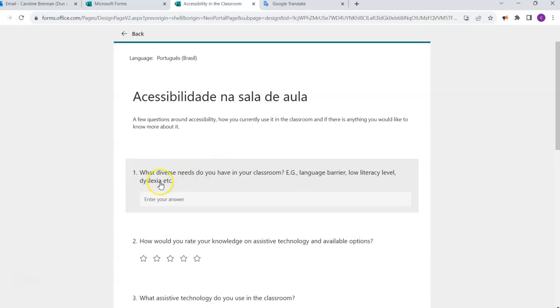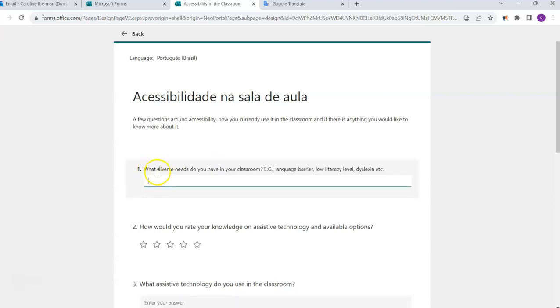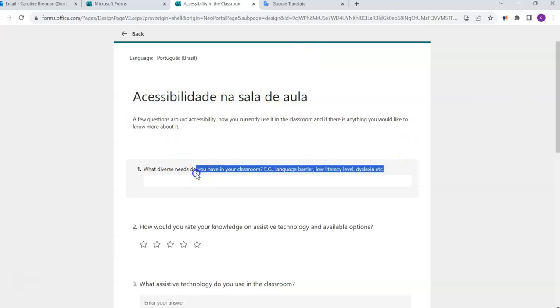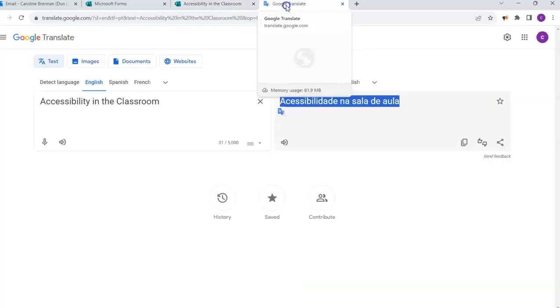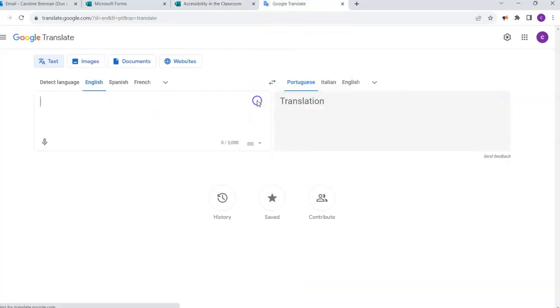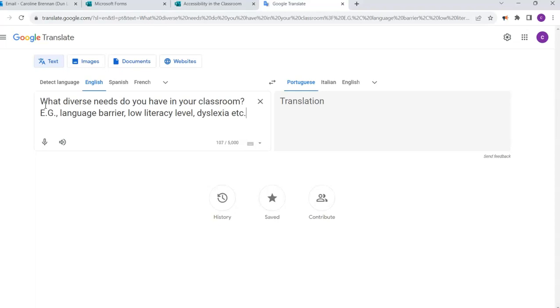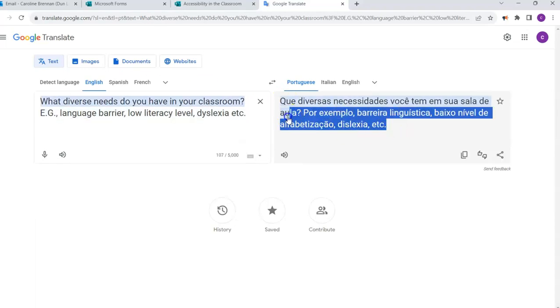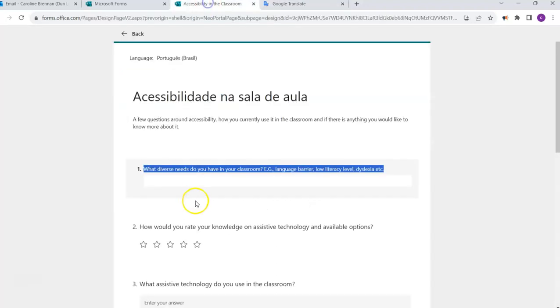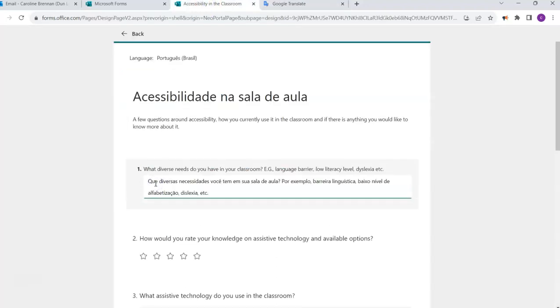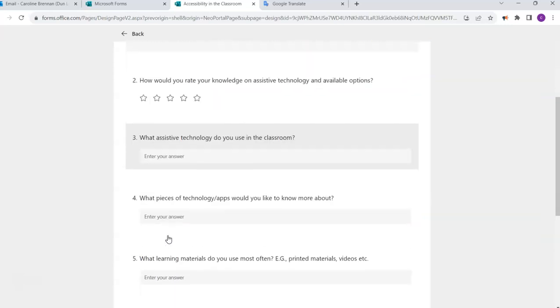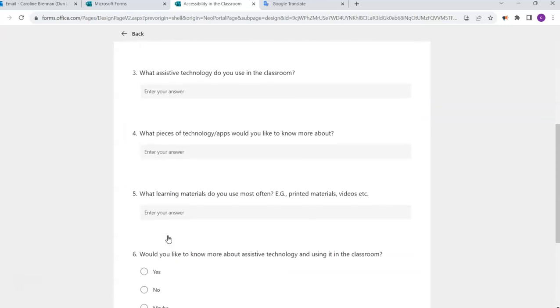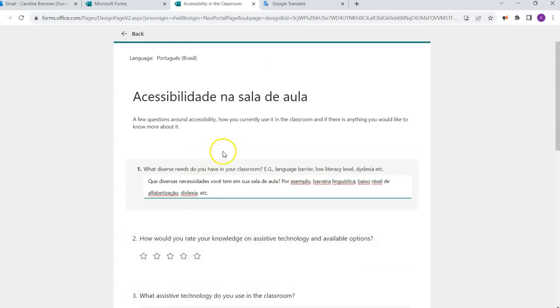I then need to come down and click on the question here. And again, I'm going to highlight, copy. I have my Google Translate tab here. Get rid of our previous one, paste. And now again, we're going to copy back into our form and paste in there. And you literally go down through the whole form, and do the same thing for each question.